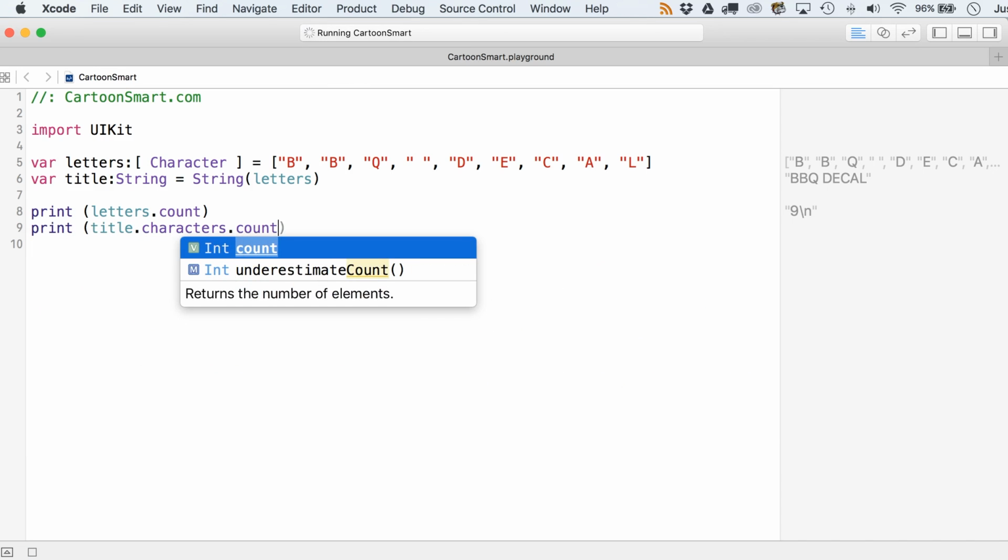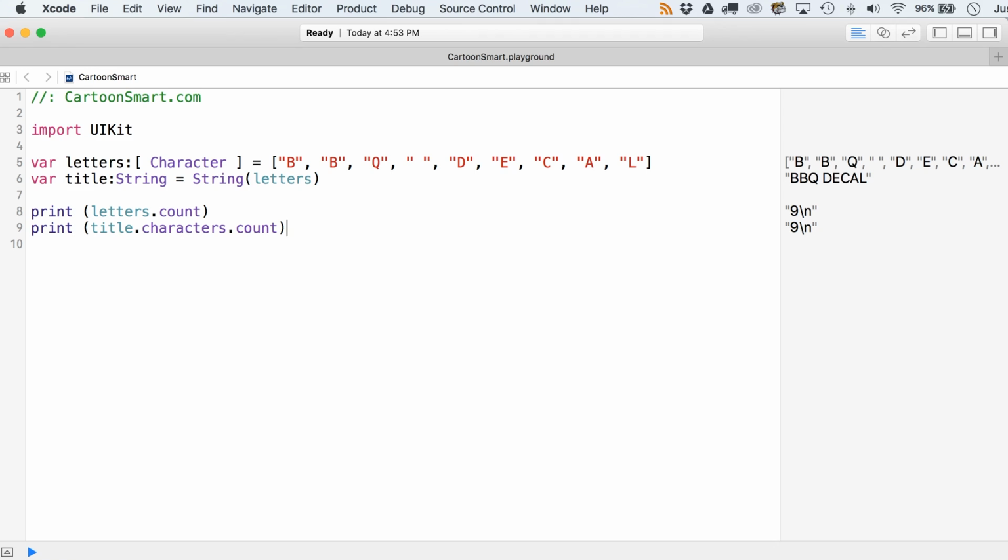Dot count, and we're not even going to get anything different. We're just seeing the same exact 9 over here. It's weird that they put that over there. I agree. So anyway, it's not really the barbecue decal. That doesn't say anything about the company. Can I at least put in there barbecue decal company?